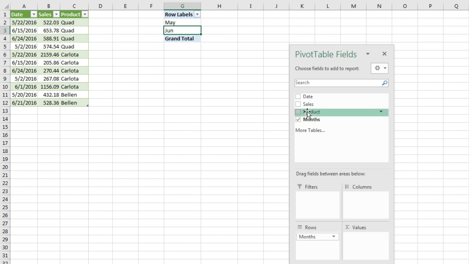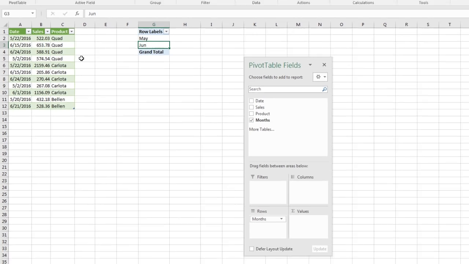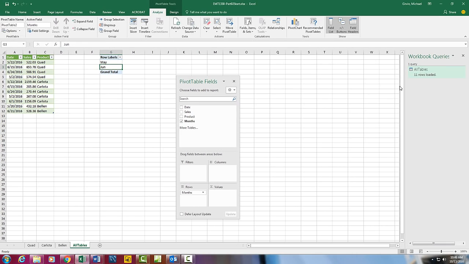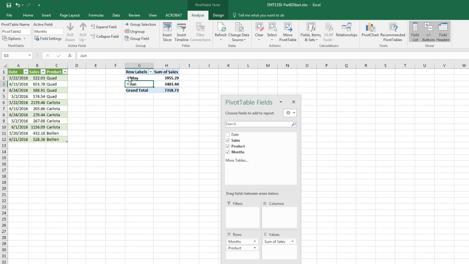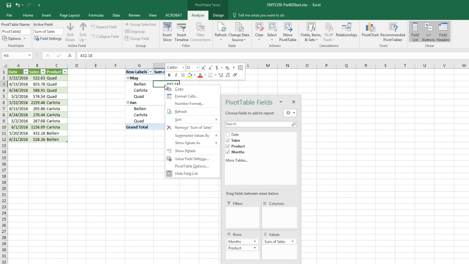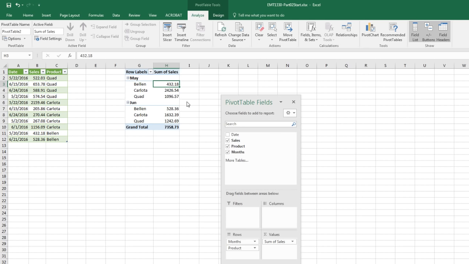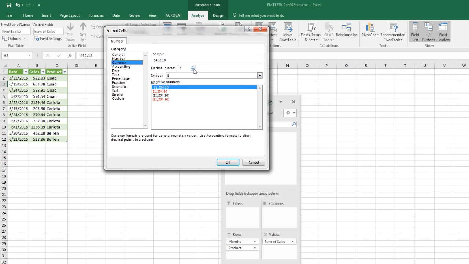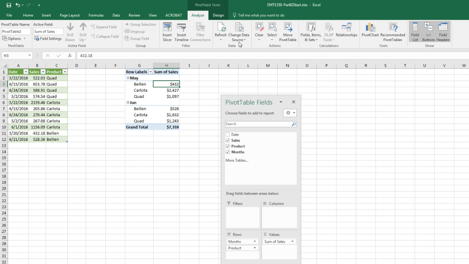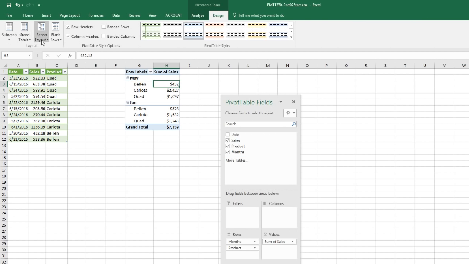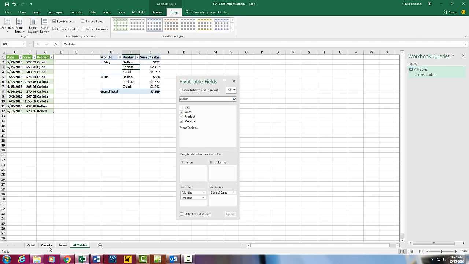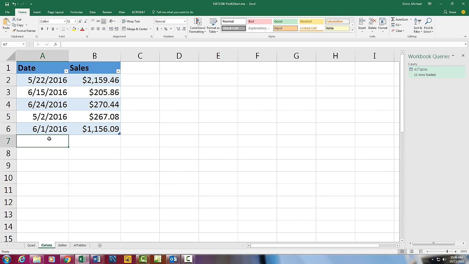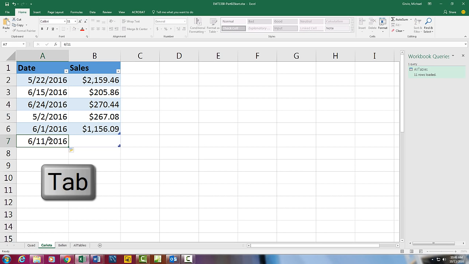That's pretty cool. Whatever output is totally connected to the table and the query, and at any time we can go back and edit. Product down below rows, sales down to values. Expand, right-click. Number formatting to number format the field. Currency, no decimals, click OK. And design, layout, report layout, show in tabular. Now let's go add a new record just like we did before below the Carlota table. This is 6/11 tab.